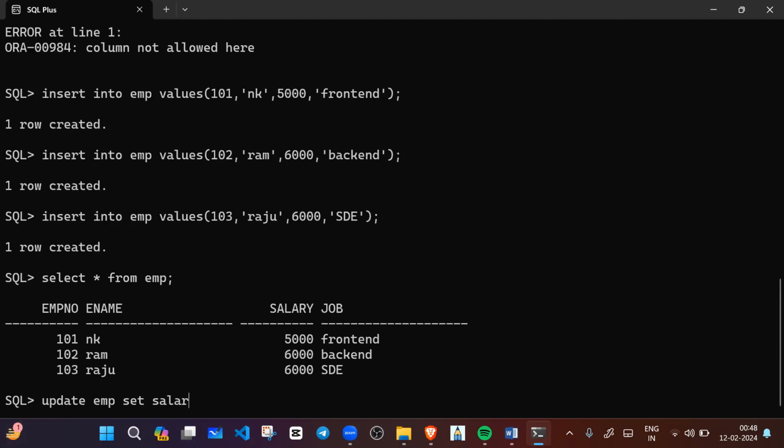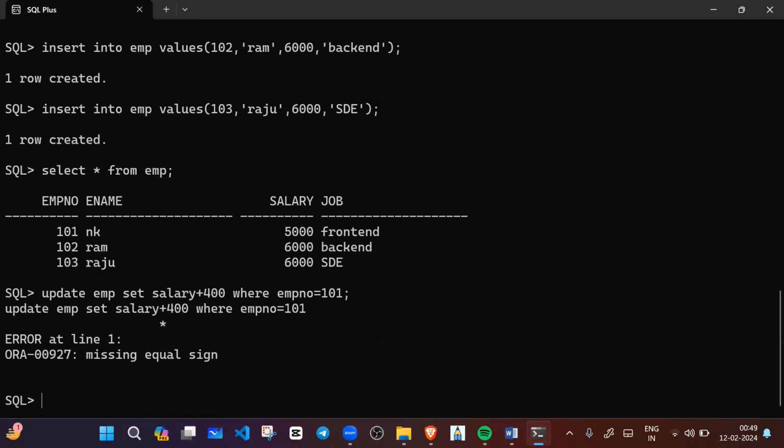So I will write salary, and salary plus 400 I want to add. Then where the employee number equals 101. This employee number should be unique, then only it will update a single row, because emp number is the primary key, so it will not allow a duplicate value. It will update the salary of employee 101. I will write semicolon.